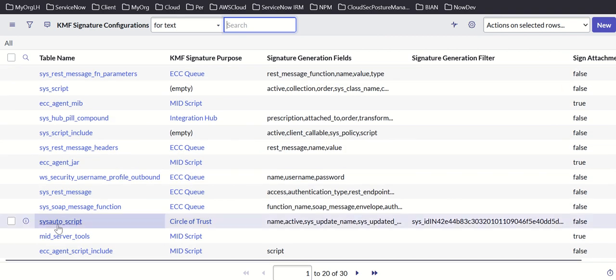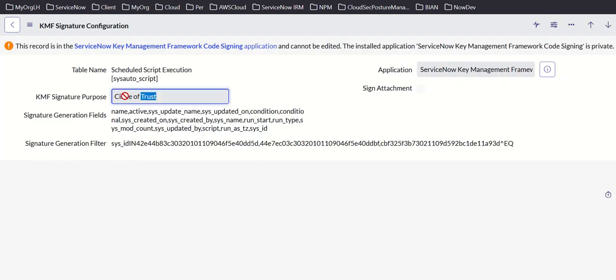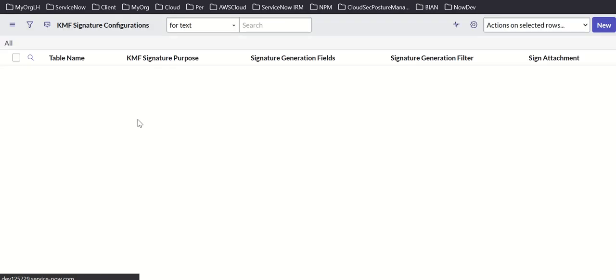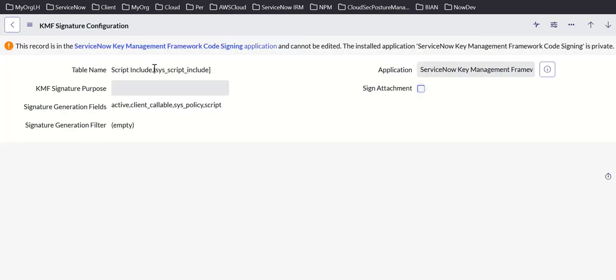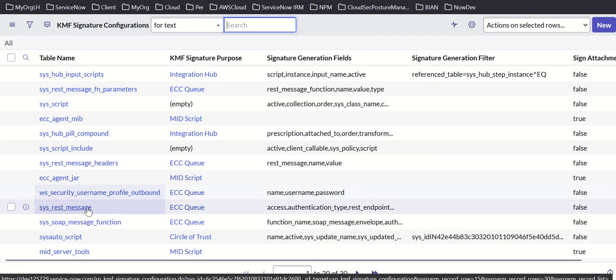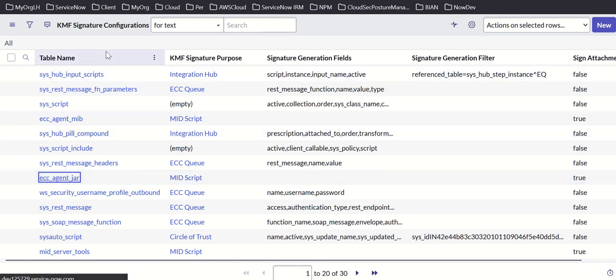So let's use this one for example, sys_auto_script, schedule script execution. So here the signature purpose is circle of trust, and then signature generation fields are all of these, and then this is signature generation filter, right? And we'll look at one more example, which is maybe script include. So here you have the table name, the signature generation field, and so on. And we'll just look at one more, ECC agent jar. So even on this one, you have this signature configuration setup.